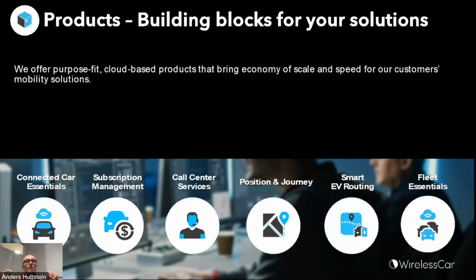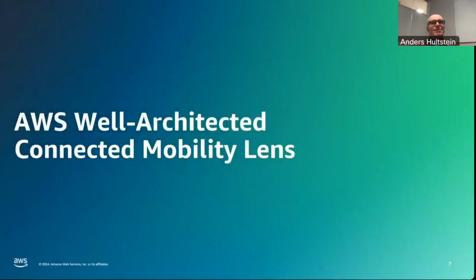The lens, the connected mobility lens, the Well-Architected Connected Mobility Lens. When we started doing this, Andrea, we didn't have a Well-Architected Connected Mobility Lens. Yeah. So we have actually had to learn a lot of the things together with AWS, and I think it's a great thing that now anyone starting in the same field can just read and get a lot of the knowledge, at least to start with. So Andrea, what can we find in the Well-Architected Connected Mobility Lens?